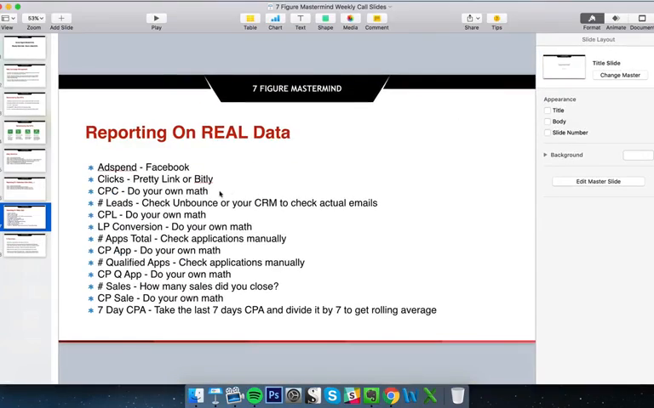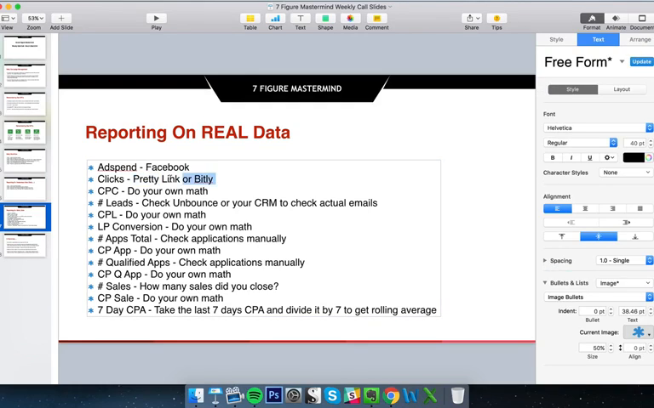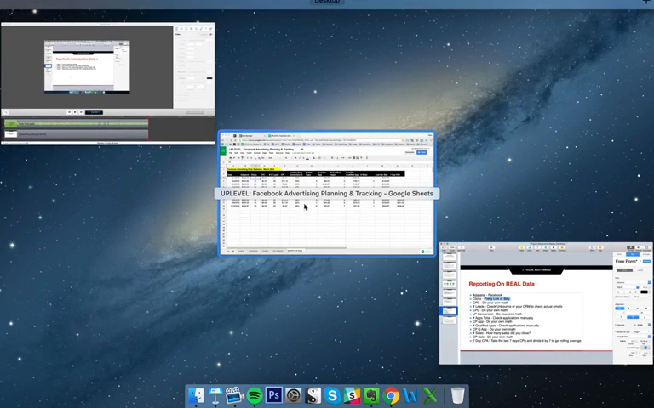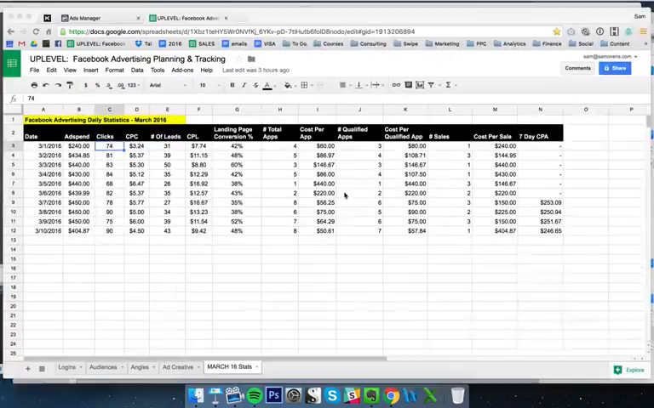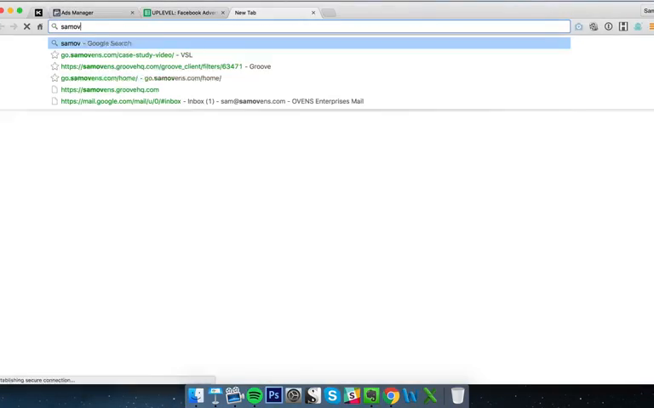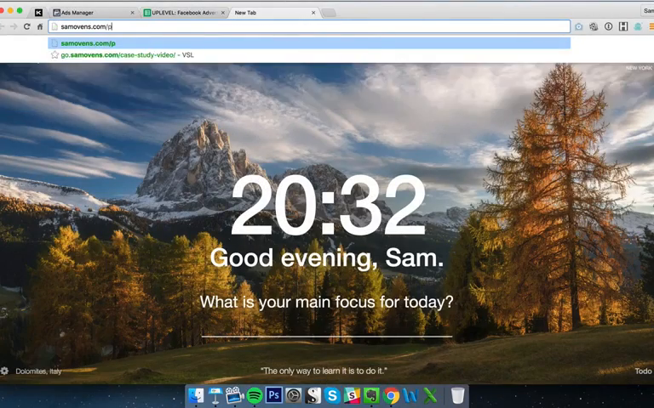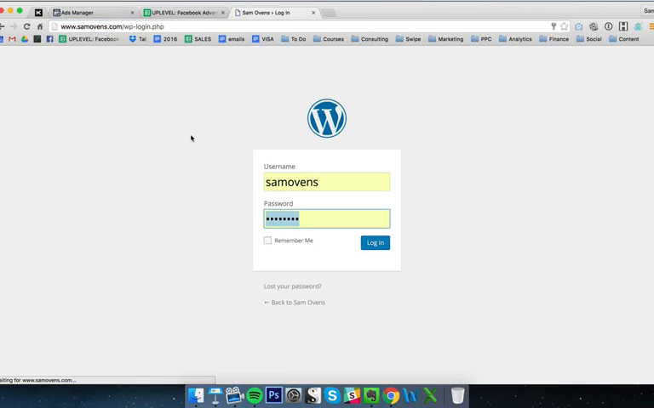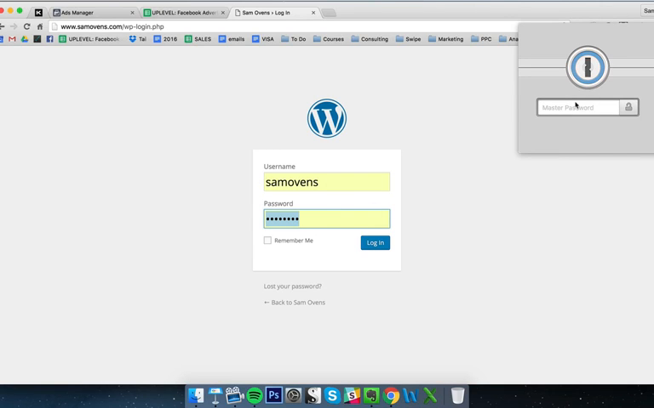So back here, I've said that you can use PrettyLink or Bitly. I personally use PrettyLink. So if you go to WordPress and download the plugin called PrettyLink, you can set up a tracking link. I'll just quickly show you this here.